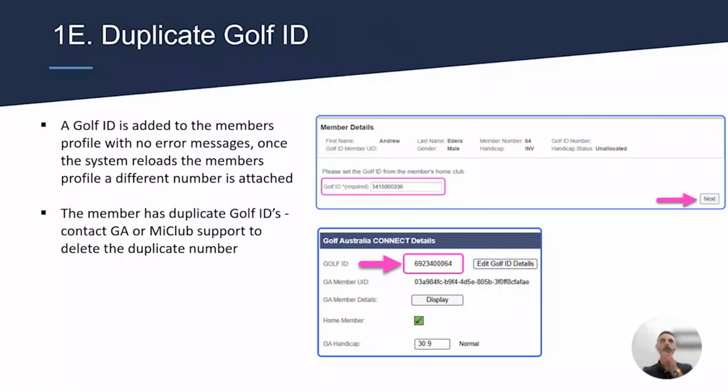And probably the other one that comes up occasionally is when a member has a duplicate Golf ID. So they've actually got two Golf ID numbers. So when you're entering the number from the previous club and you don't get any error messages, the system gives you all green ticks, then on the member's profile, you notice that there's actually a different number linked to the profile. So that means there's a duplicate there, and you won't be able to fix that yourself. You'll have to reach out to us or Golf Australia, and then we'll help to delete the duplicate number for you. So it pretty much covers all the Golf ID.